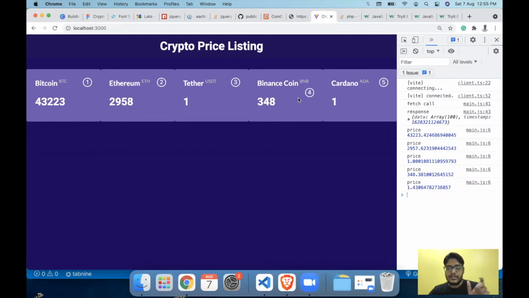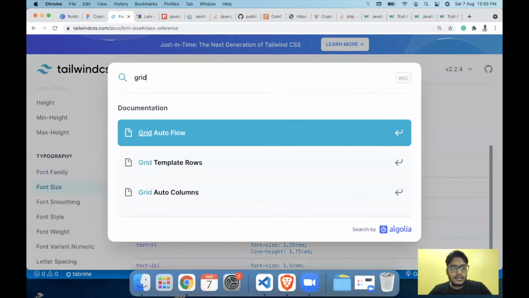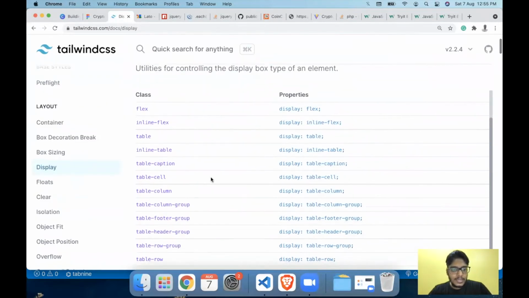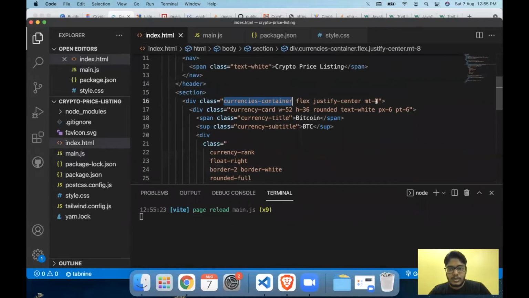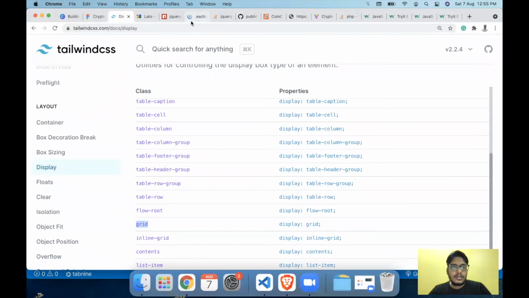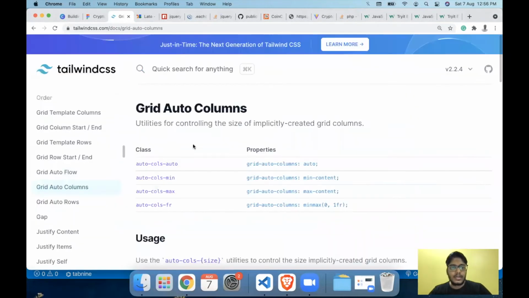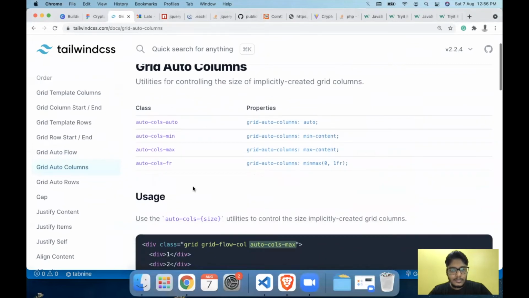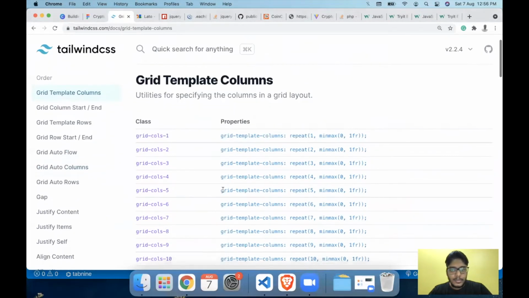Now we need to arrange these elements in a grid fashion, like 1, 2, 3, 4, 5, 6. So let's just search for grid in our Tailwind file. First thing that we need to do is change the display to grid. So let's convert this to grid. Then the column needs to be 3. So grid auto columns needs to be added. So we'll go with template columns and we need to repeat the 3 columns, like a 3 column syntax basically. So let's just see how this looks.